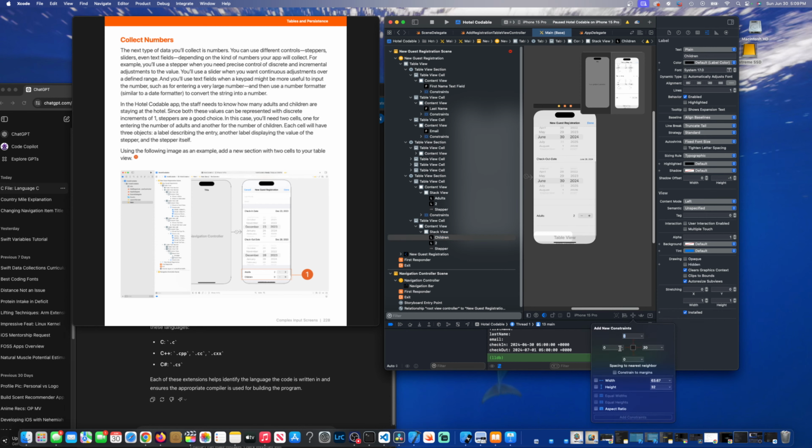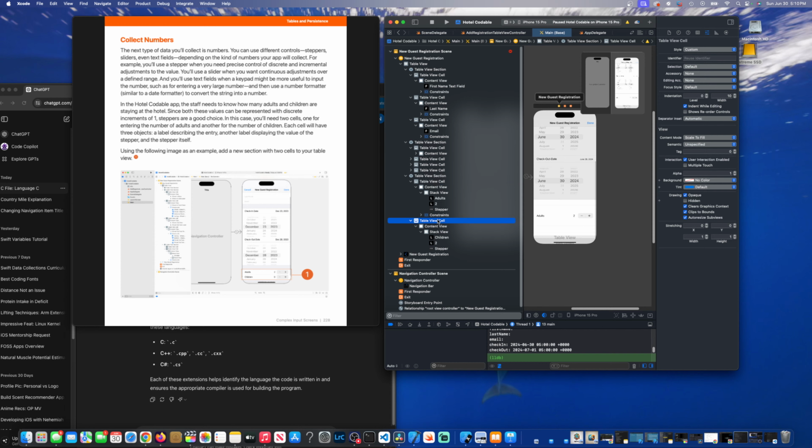We'll try to do the same thing, except why is it acting weird? It should be right below. Is it because I changed the spacing or something? It should be right below the other one, but it's not. Because it says 2 cells, right? Each cell will have 3 objects. Okay, yeah, so it has to be its own cell. It's not going to be in the same cell.